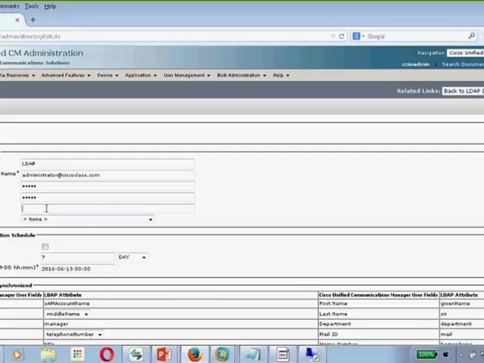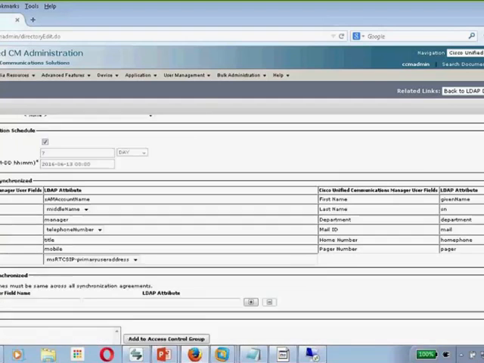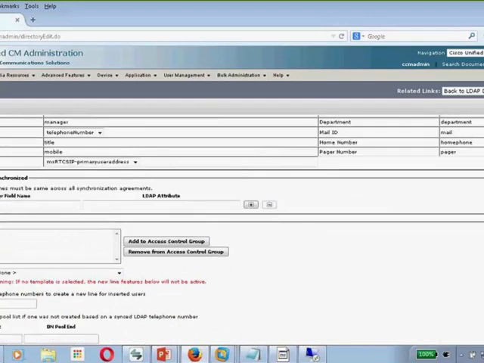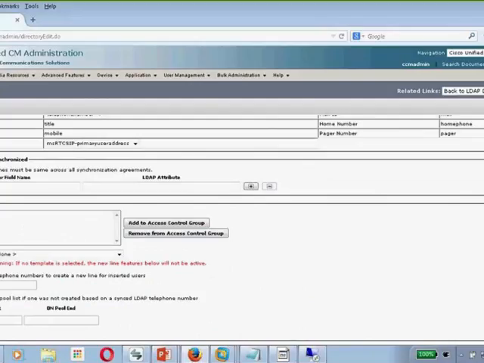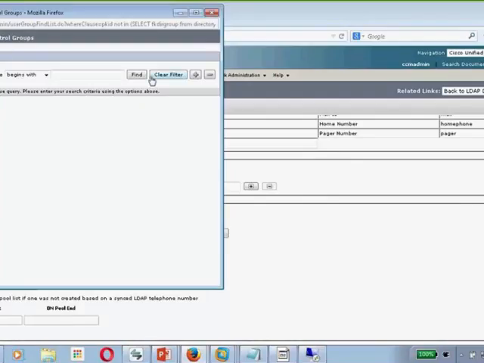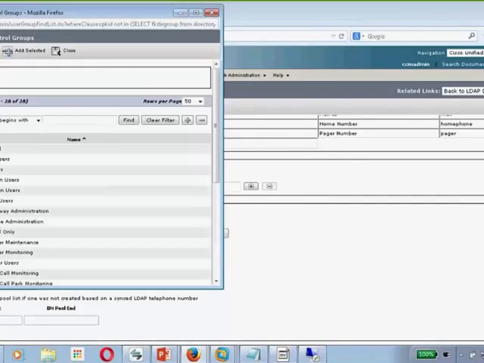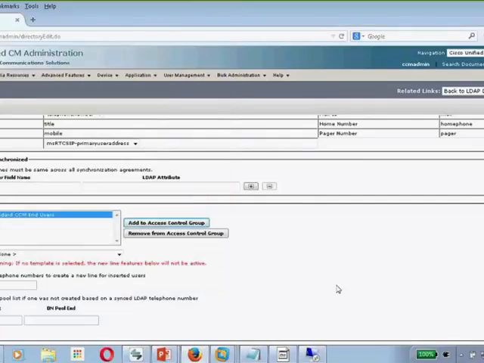So if we move down here, everybody, you'll notice now I have the option to add users to access control groups. So I'm going to add an access control group, and I'm going to add the standard CCM end users. Add selected. That means users who get synced in will be at least able to log into the self-service portal, which was formerly the user web pages. Now, here we go, feature group template. Assign it to that.